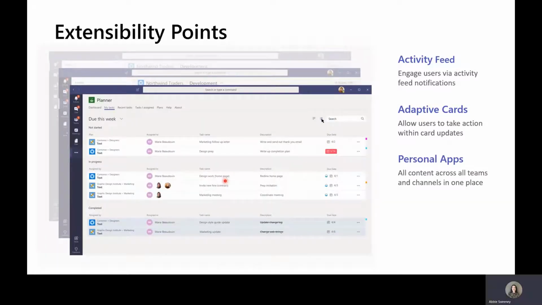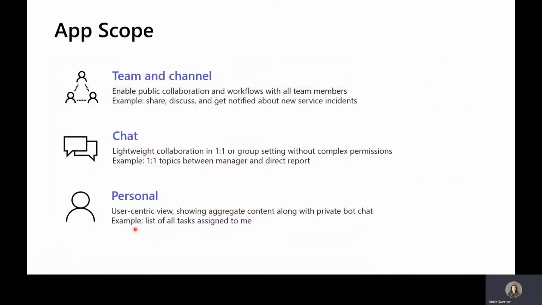And then lastly, we have personal applications. So we have the ability to collate all of our content across all of our teams and channels into one place. So we can see here that all of my tasks, whether it's from Contoso or from another application, all of them surface in this one area. So it's a great way of being able to collate everything and have one single place for all of your tasks.